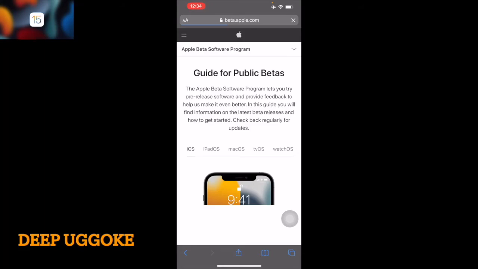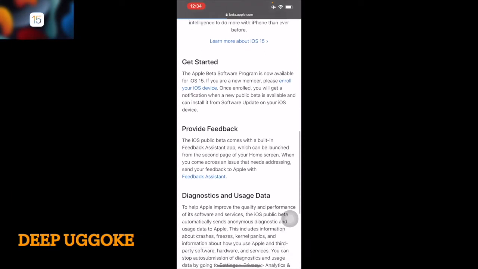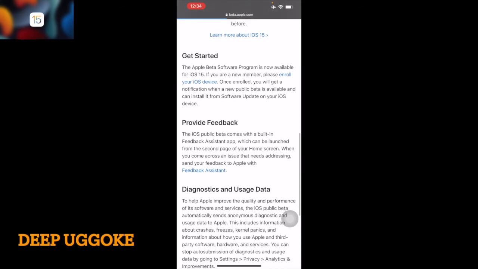After signing in, you will be redirected to a page that is the guide for public beta. On this page you will get all the public betas for the various Apple devices: iOS, iPadOS, macOS, tvOS and watchOS. Now what you have to do is click on iOS, that is the first option. You have to scroll down and go to the get started option.